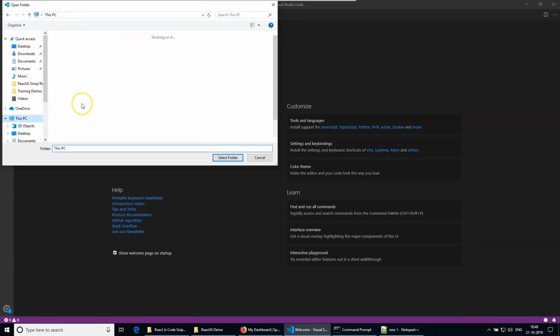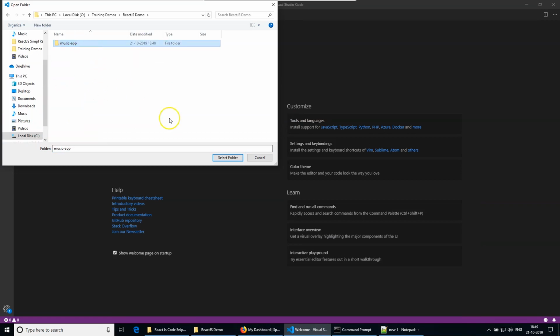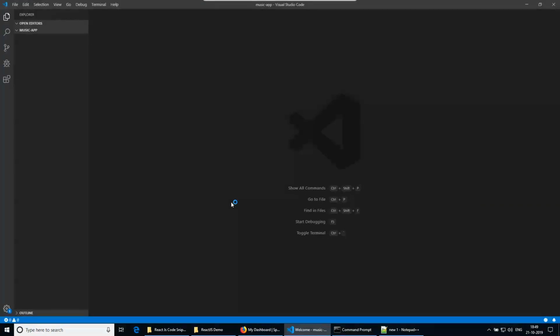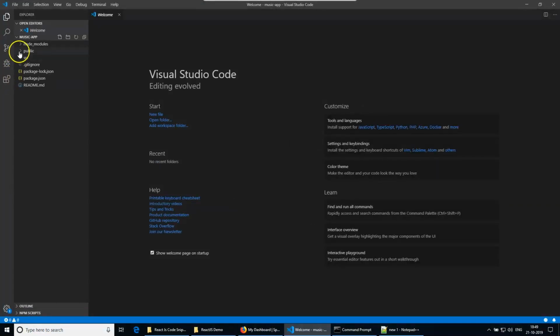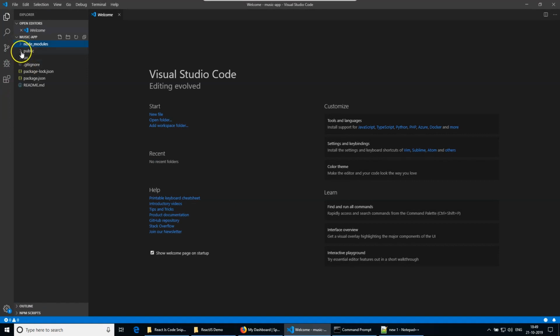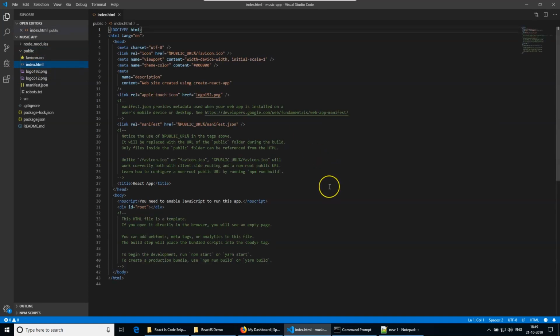So we'll navigate to that folder. It's called music app. We'll select it and have it opened in our application. You can see here we've got a node modules folder. This has all of the pre-installed packages that make up the React.js library. We've got a folder called public, which will have the index.html file. That's the root file that will launch.